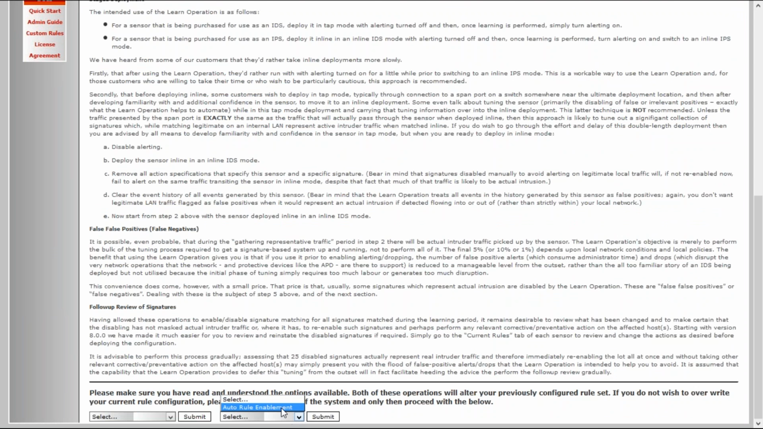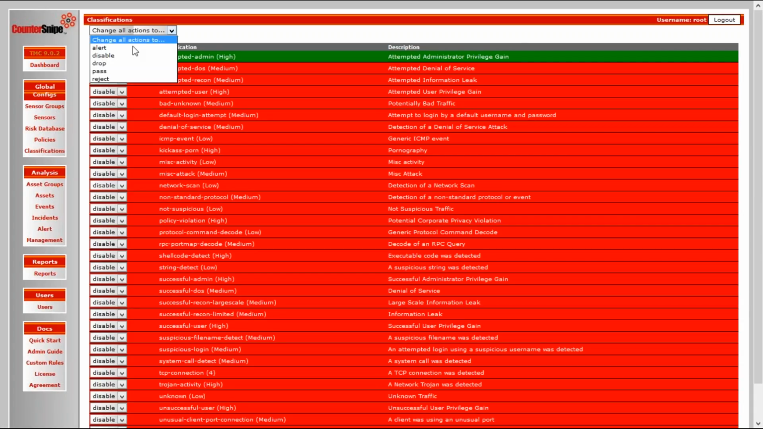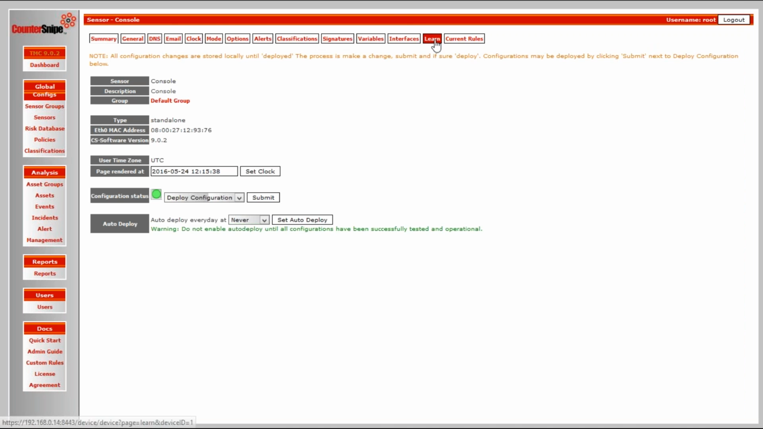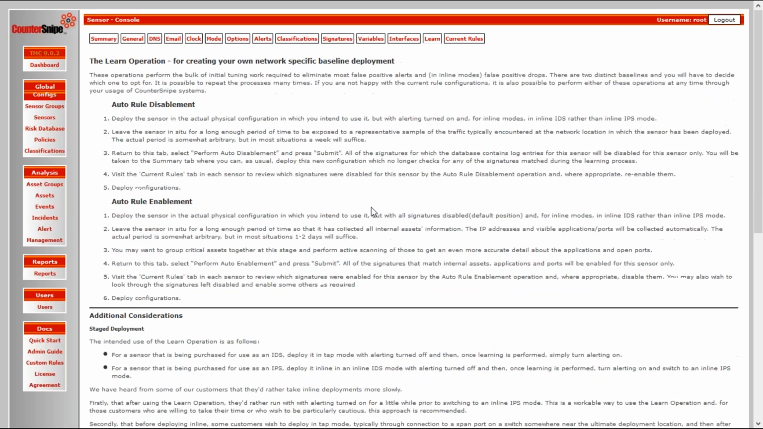The other one is auto rule enablement. In auto rule enablement, you don't have any of these set to alert, so you keep them all disabled, and then you go back to the sensor and let the system run for a few days. Then you come here and choose auto rule enablement, and that way it will enable the right rule set for your exact network, and that basically speeds up the whole process.